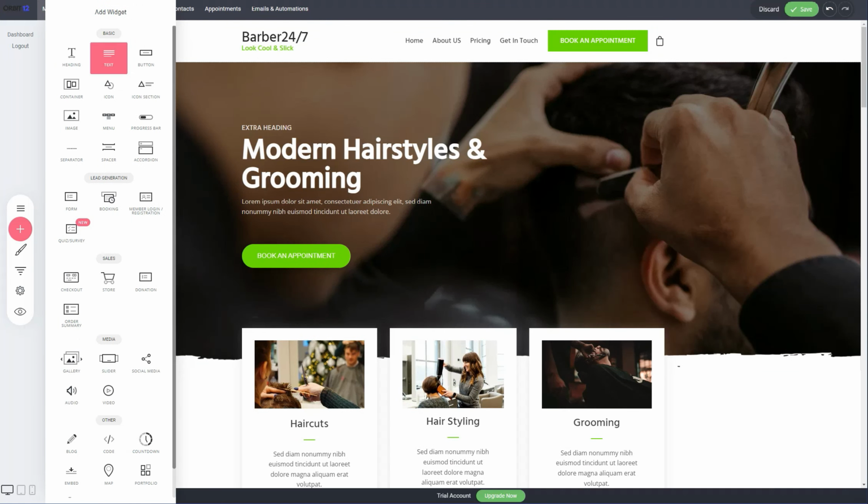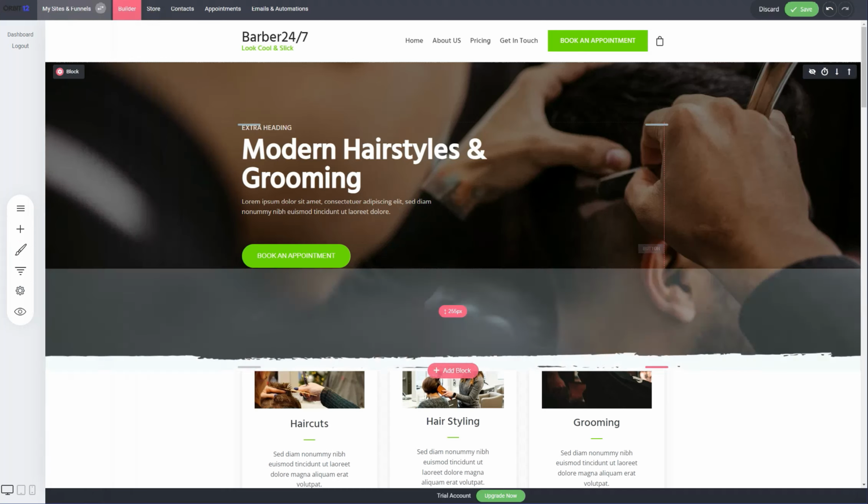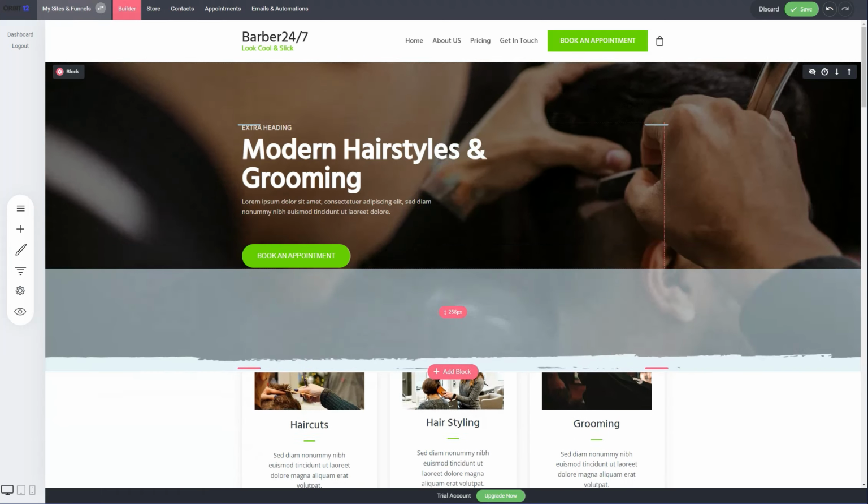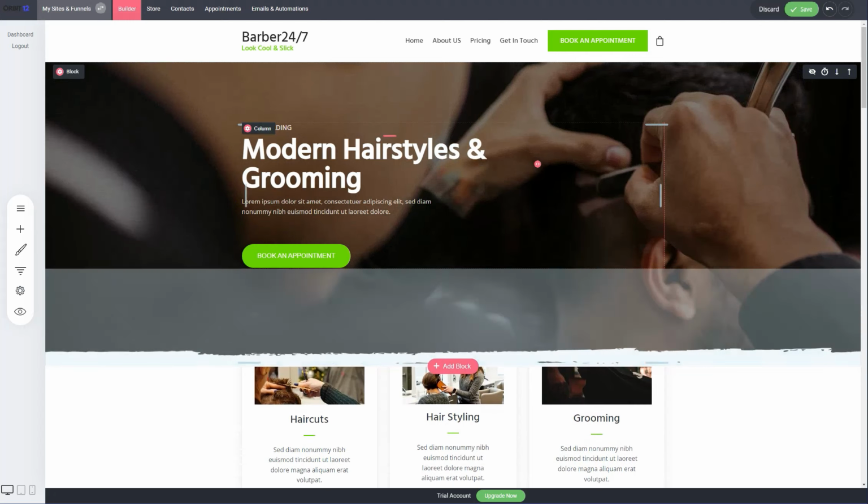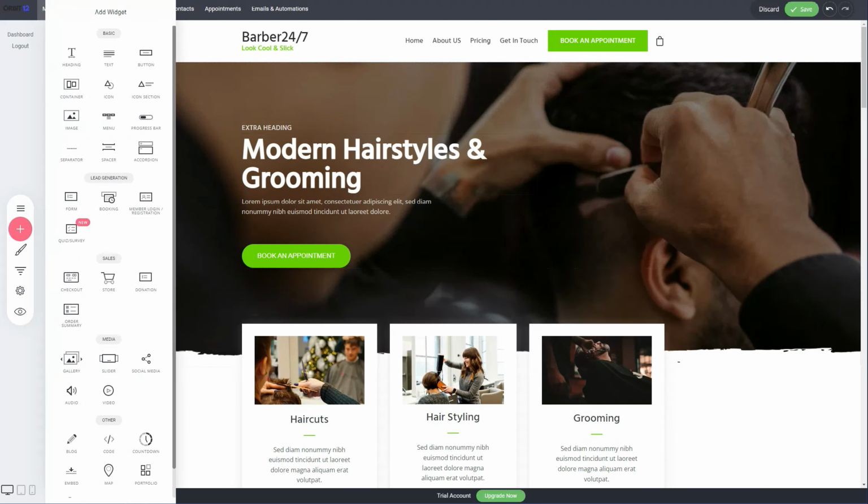Now, what about adding new blocks? You'll see the plus sign here. This is an add widget. These are all the widgets that you can add. So there are the basic ones: text, icons, menus, spacers. A spacer is basically this thing, again, that we can change the spacing in between. So you can add those spacers almost anywhere.